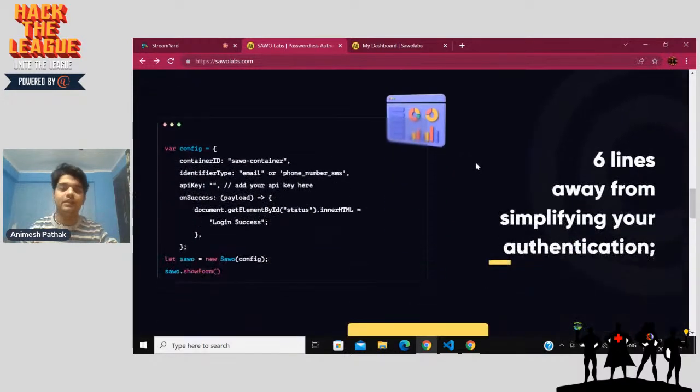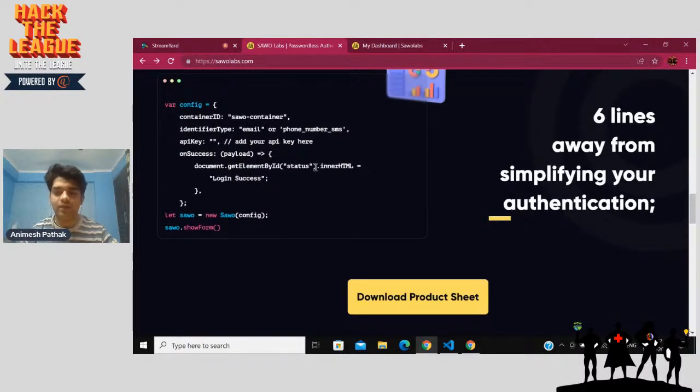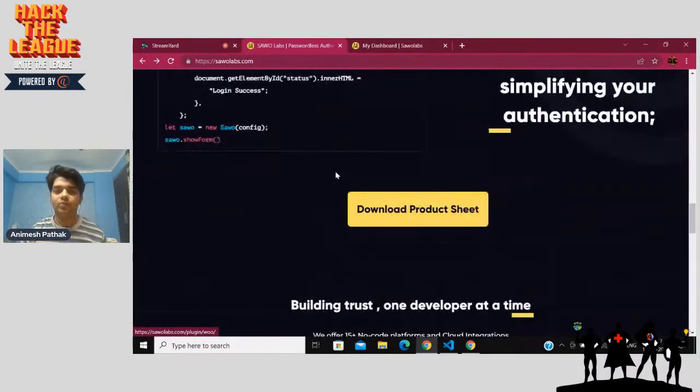And this is the 6 lines of code that I was talking about. As you can see, it doesn't need anything much. There's just a config template, you can use it. There is one more, like a show form. After the authentication is done, you can use the remove form to remove the form and then make a better UI of your app. So let's go to the dashboard.